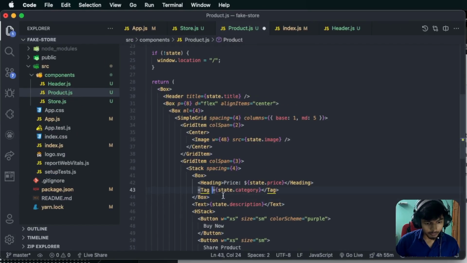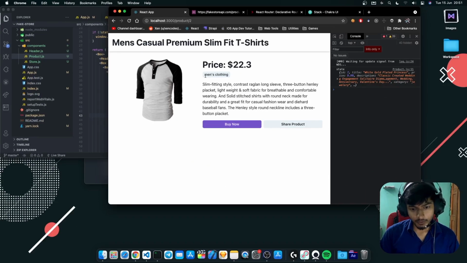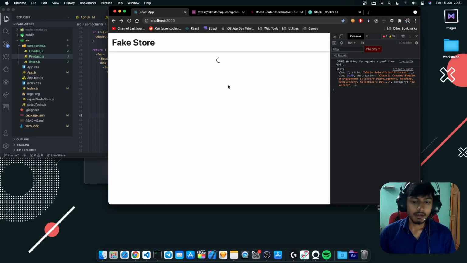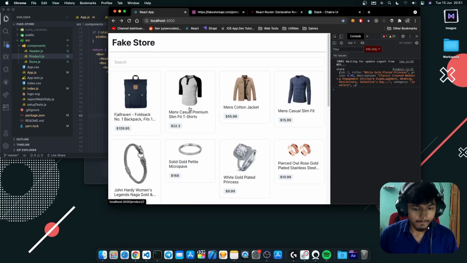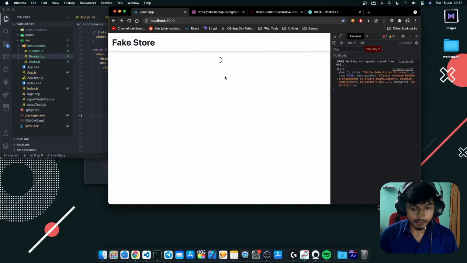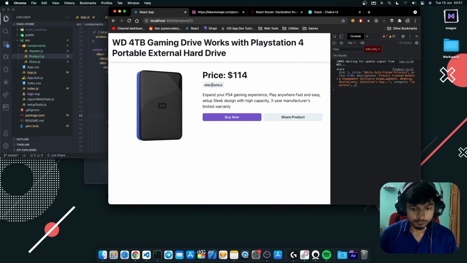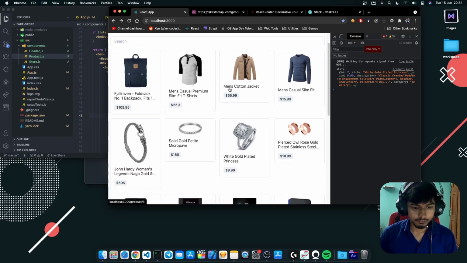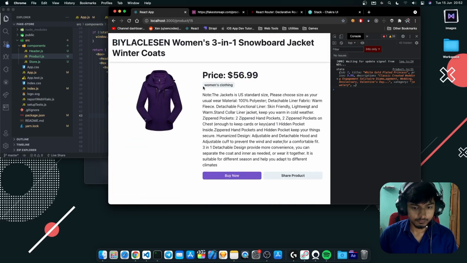There we go. Margin top will be 2. All right, men's clothing. And if jewelry, electronics, women's clothing.